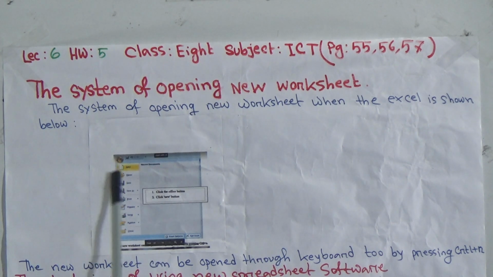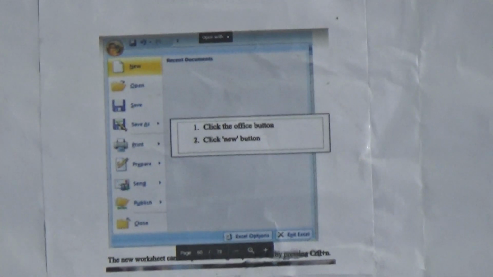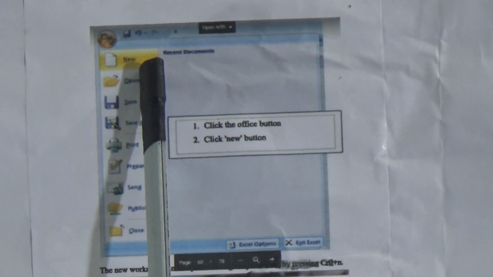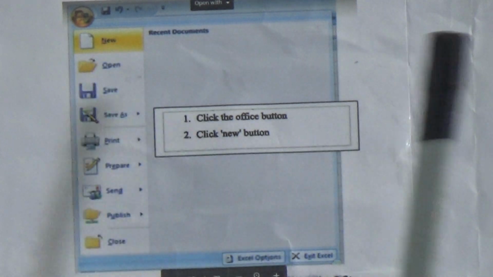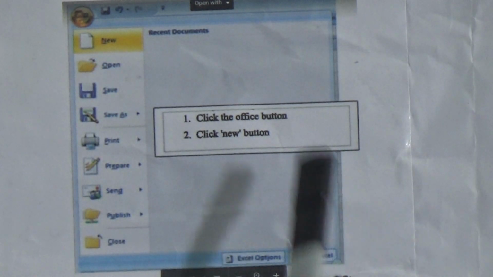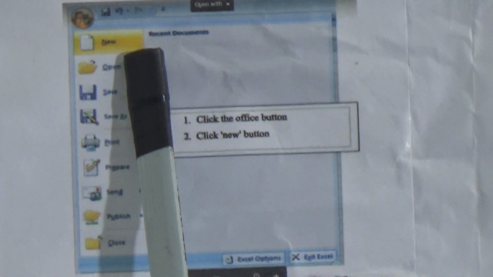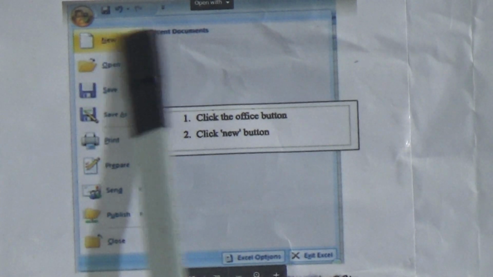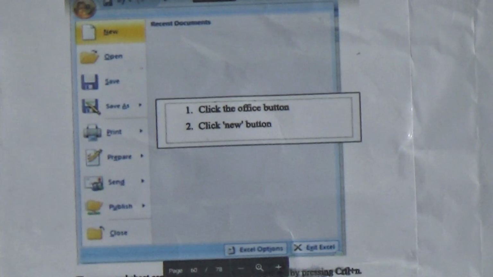At the very beginning, you will see at the top of the page there is an option, new. Just click on the option new. Take your cursor here, drag your cursor to the new, then click the office button. After clicking the office button, you will get this page. Then you will see the new option. Click on the new option, then another page will appear.